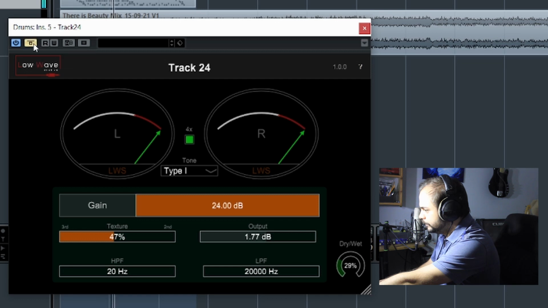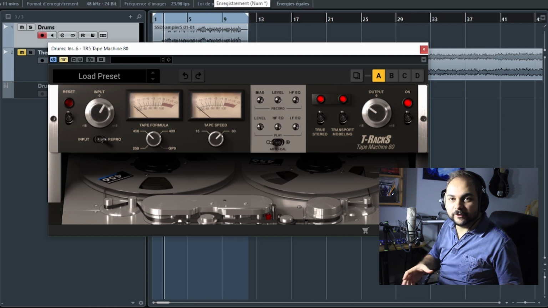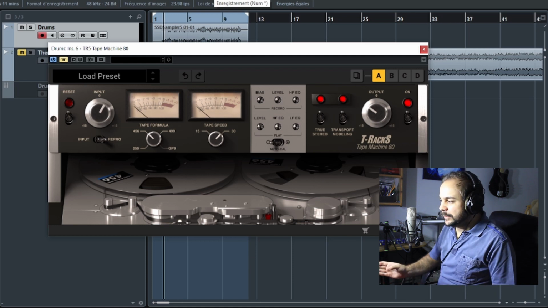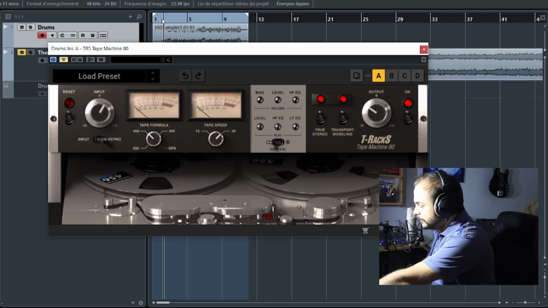Without. With. Very nice. Alright, so this one isn't a free tape emulation. It's part of the IK Multimedia tape collection, and I really like it. It's one of the ones that I use the most. And I just wanted to compare it to see if the free ones were actually far off in terms of tone and overall quality. So let's listen to it without and with.